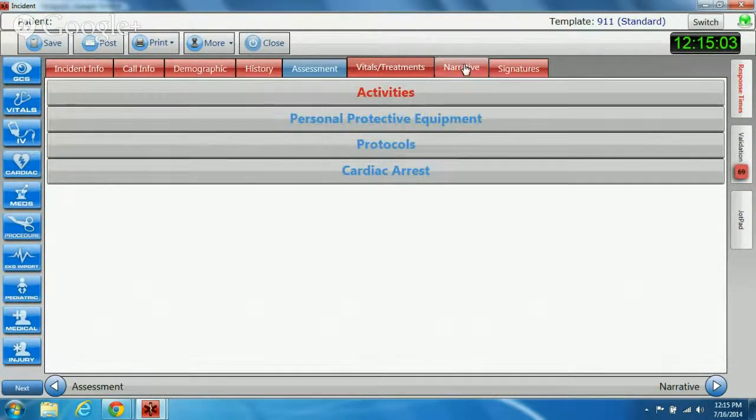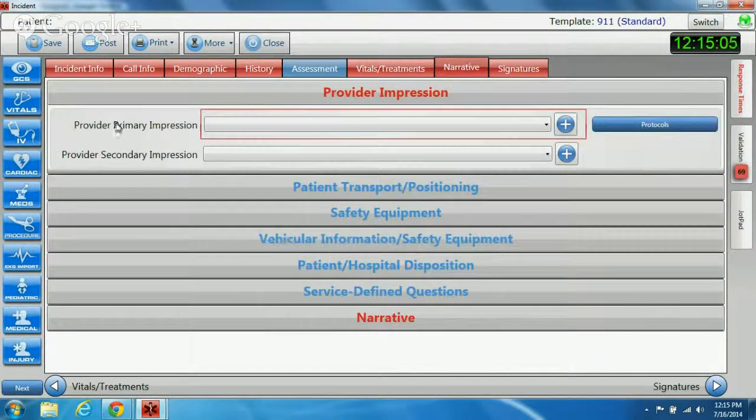Okay. Now jumping to the narrative tab, there's a couple things in here. Your provider primary and provider secondary impression area. And this particular area is your diagnosis. And I know you've been told you can't diagnose. Well, yeah, you can. We may not call it that, but you do need to come up with what you think is the problem.